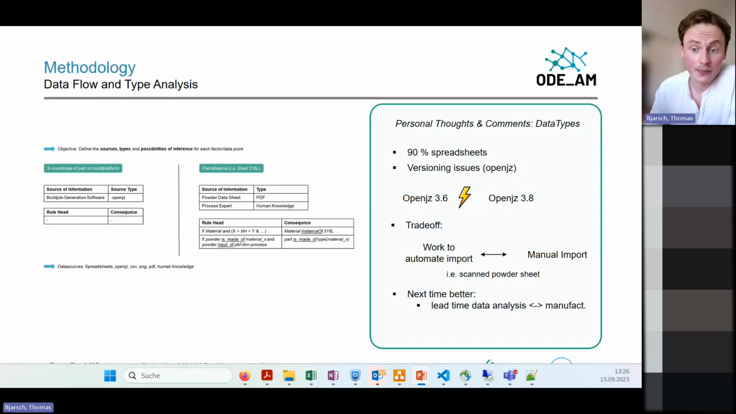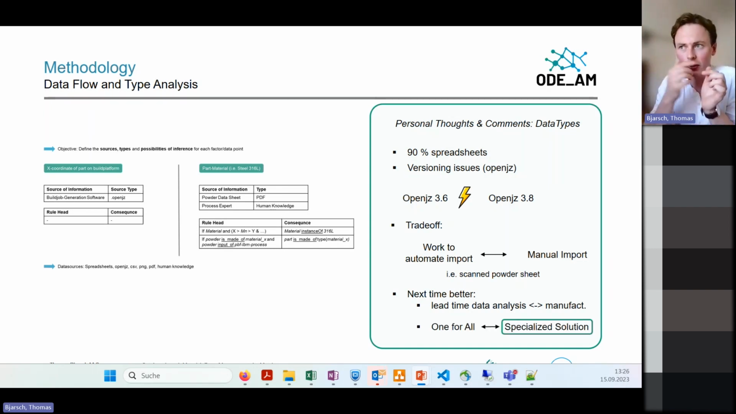And next time better, I think you need quite a lot of time before the actual manufacturing, if you start at the beginning, in order to do all the interviews, to know what the actual data types are, because if the manufacturing is already done, it's too late if you miss some information. And always this trade-off between: do I create an importer, for example, for this specific machine file, or do I want to generate a one-for-all solution?